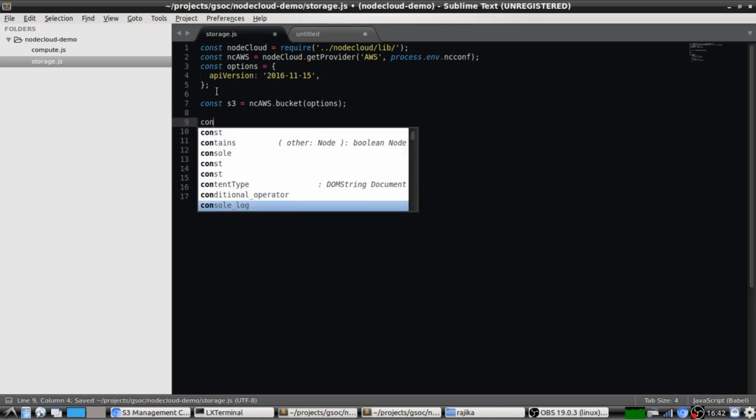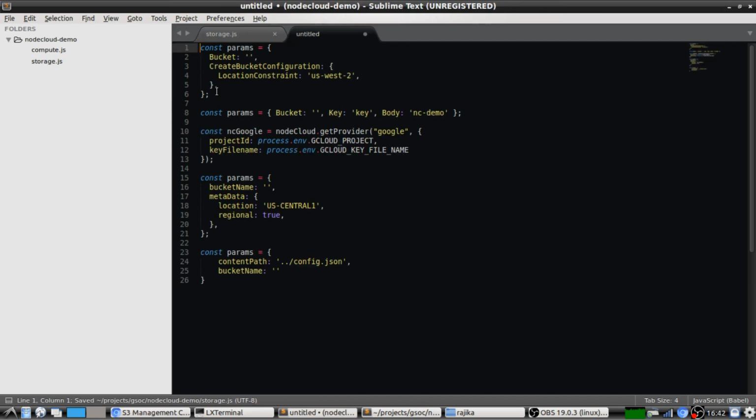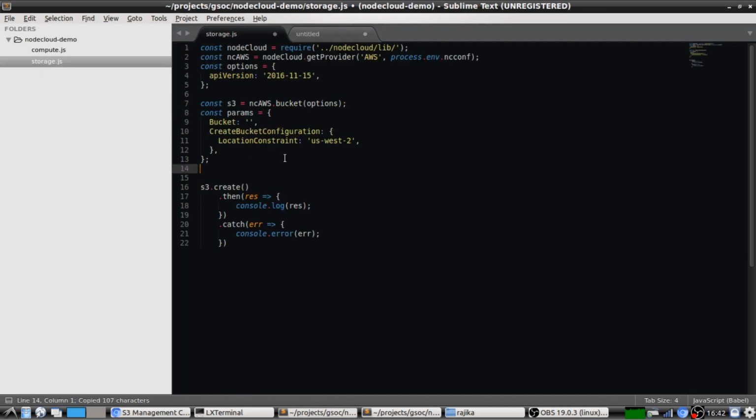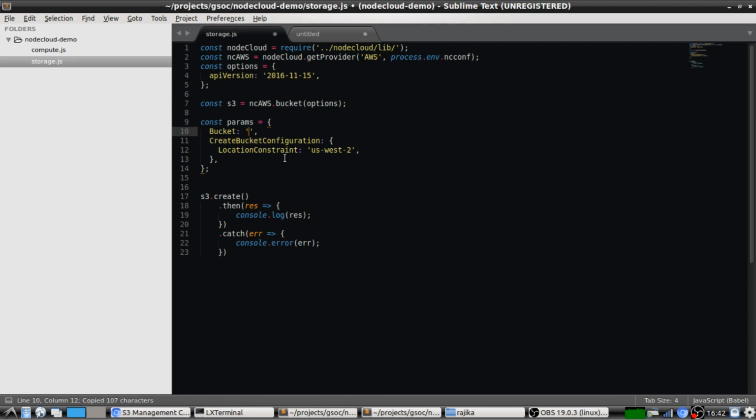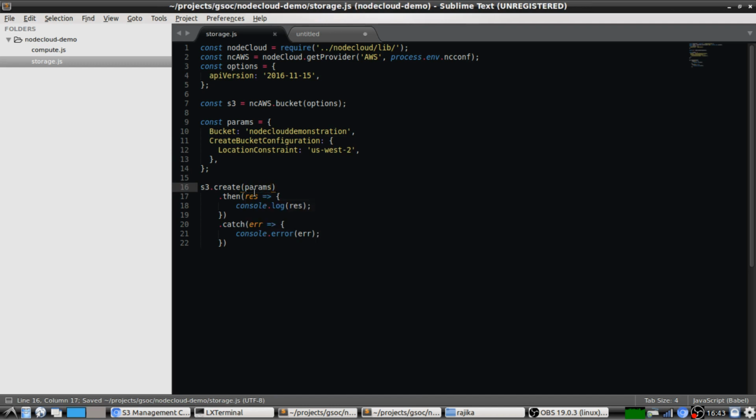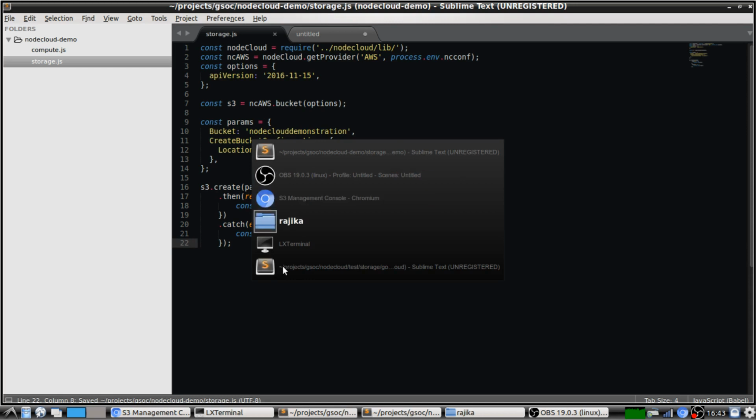So there are certain parameters you need to provide in order to create a bucket. So these are the parameters: bucket name and the bucket configuration. So the bucket name will be NodeCloud demonstration, and the bucket configuration itself is an object, so it will have the location constraint. Here I have given it as US West 2 and I will pass the params object, and we'll see how we can execute it.